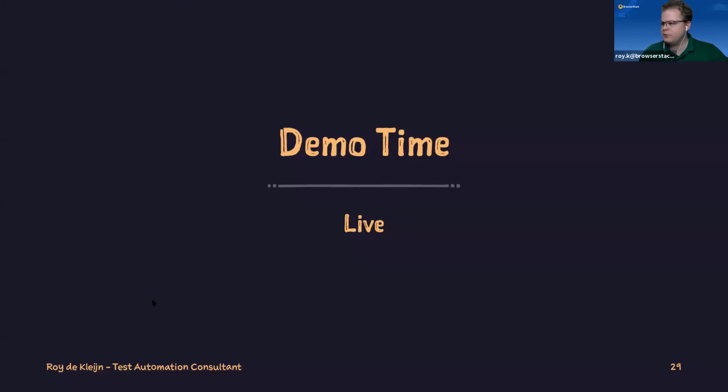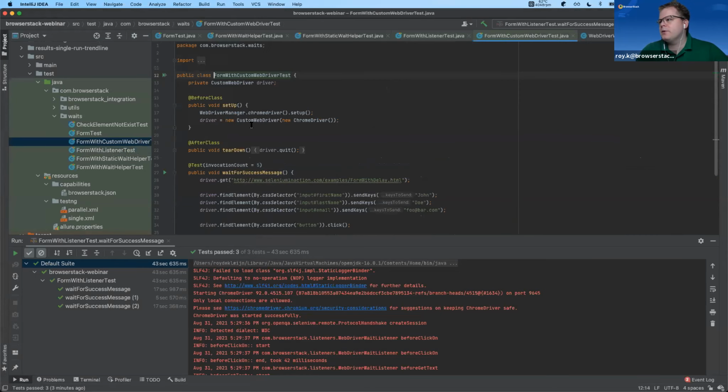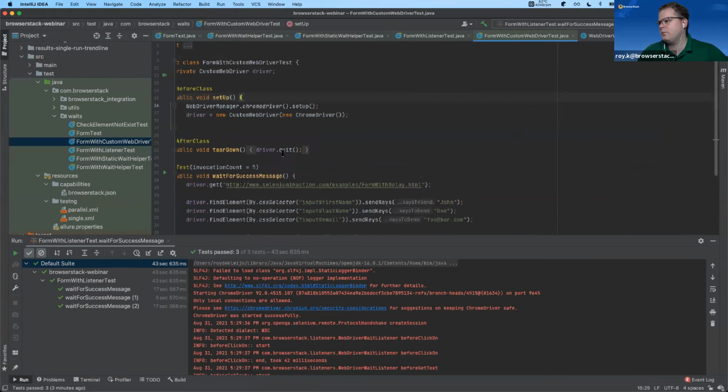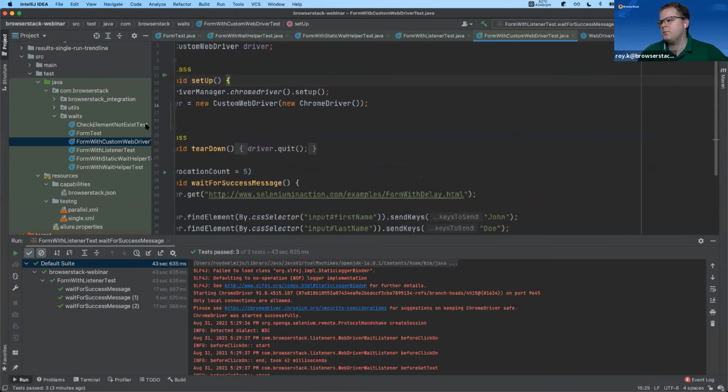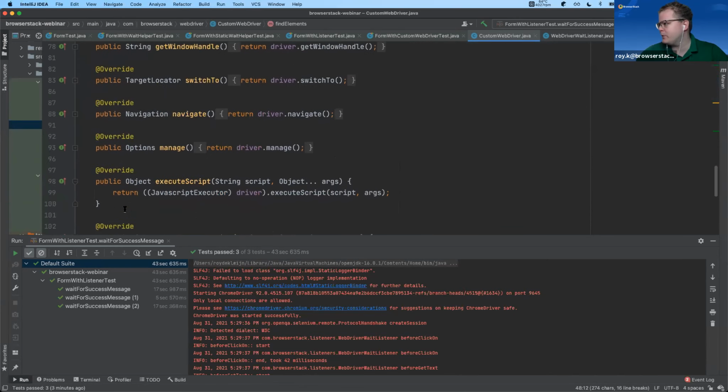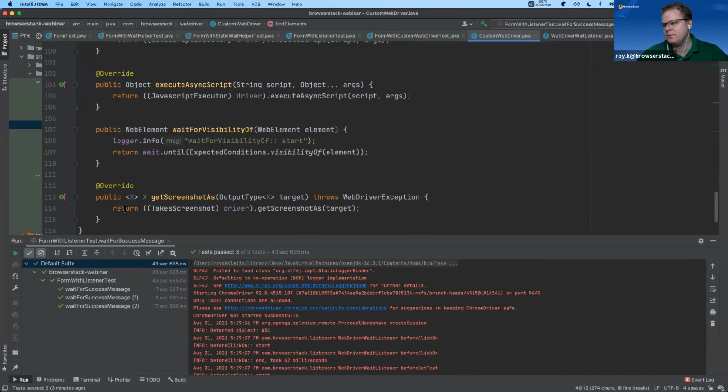Here's code with custom WebDriver. And I will open this also. So what you can see is that this custom WebDriver implements some interfaces, and by implementing those interfaces, you will need to implement a lot of methods as well. But that's not really what I changed. I changed this one, the wait for visibility of. So I added that to my custom WebDriver, and now I can do this.